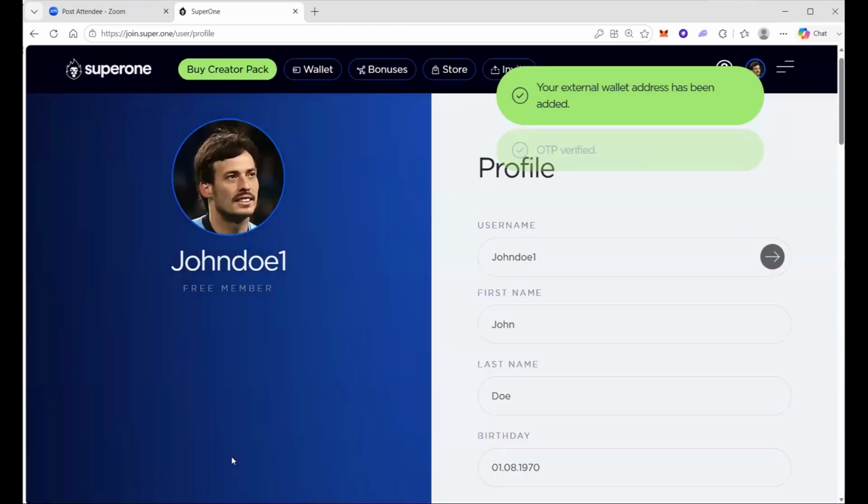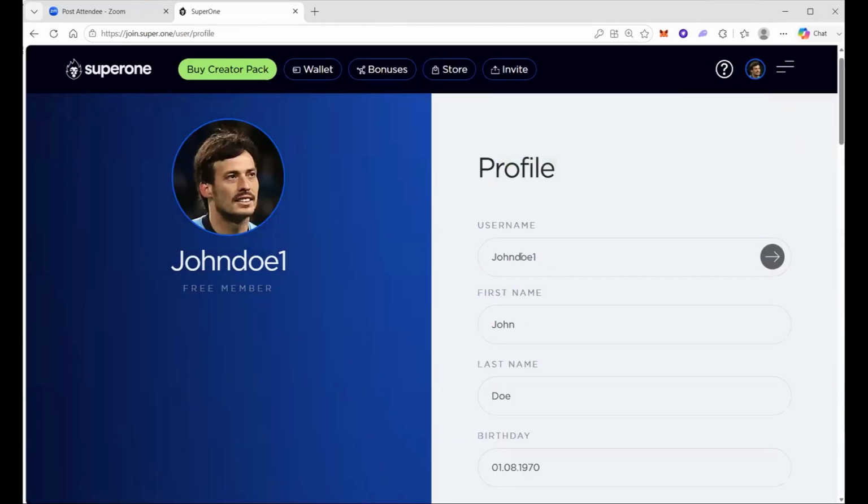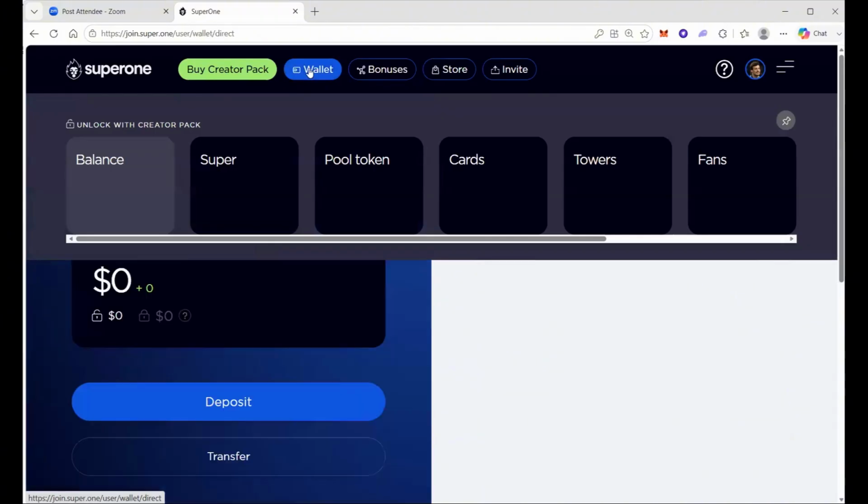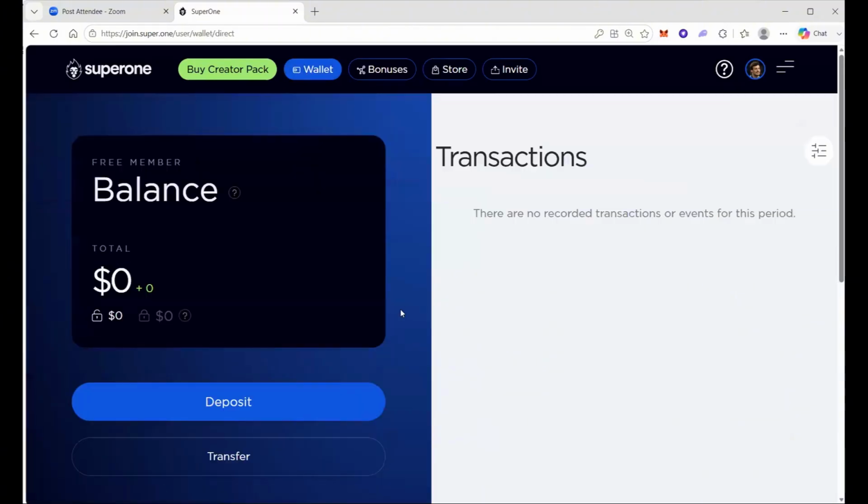Very good. So that is done. All right. So the next step is for you to fund this account. You're going to come up here, you're going to click on wallet, and you will notice you see deposit. Then you will click on deposit.